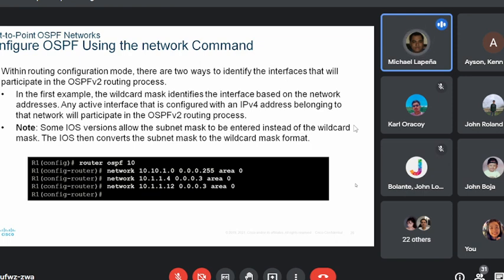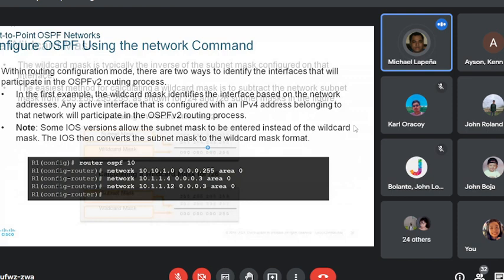Okay? So some IOS versions, the newer updates, instead of the wildcard being used, sometimes with a newer IOS you can input a subnet mask. Okay? So the IOS can determine which is the subnet mask and which is the wildcard. So for the subnet mask, you remember where this comes from.